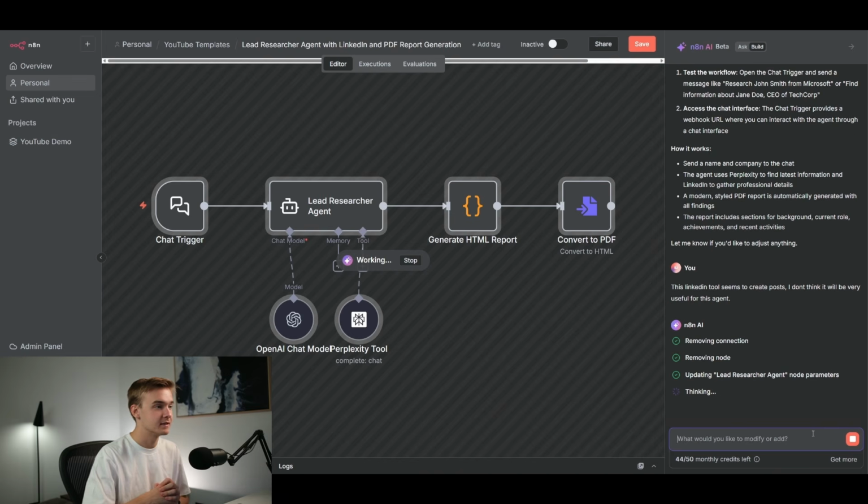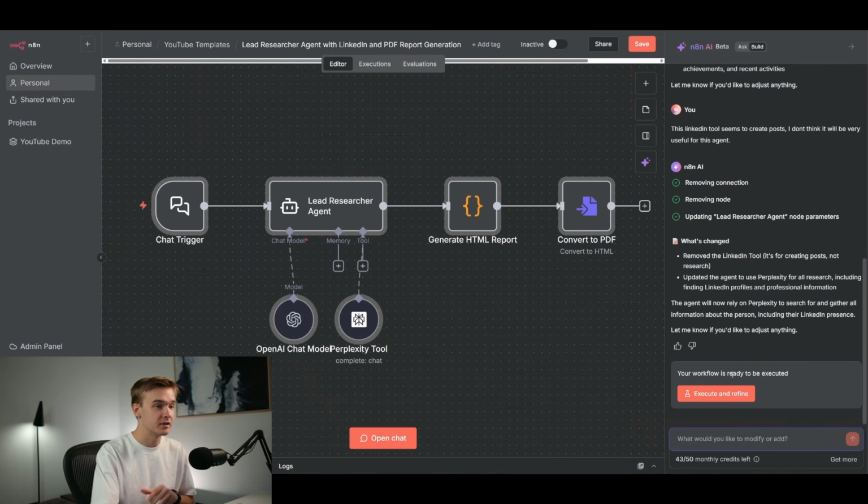And hopefully we can get a system that's going to be a little bit more complete. It just updated the lead researcher agent as well. So it probably changed the prompt a little bit as well. It's going to try and do as much as it can. So you obviously are going to have to review these systems as they are generated. Anyways, let's give this a try and see if it works for the Perplexity tool.